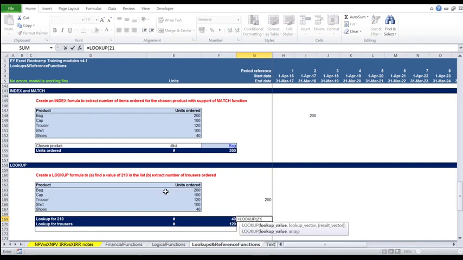So look up 210, and look where? In this array, the lookup vector. Lookups can only be applied to a single row or a single column. In case the lookup value can't be found, lookup will match the next smallest value. When the lookup value is greater than all values in the lookup vector, lookup matches the last value. So like in this case, since 210 is greater than all the values in the lookup vector, when we press enter, lookup matches the last value in that vector.